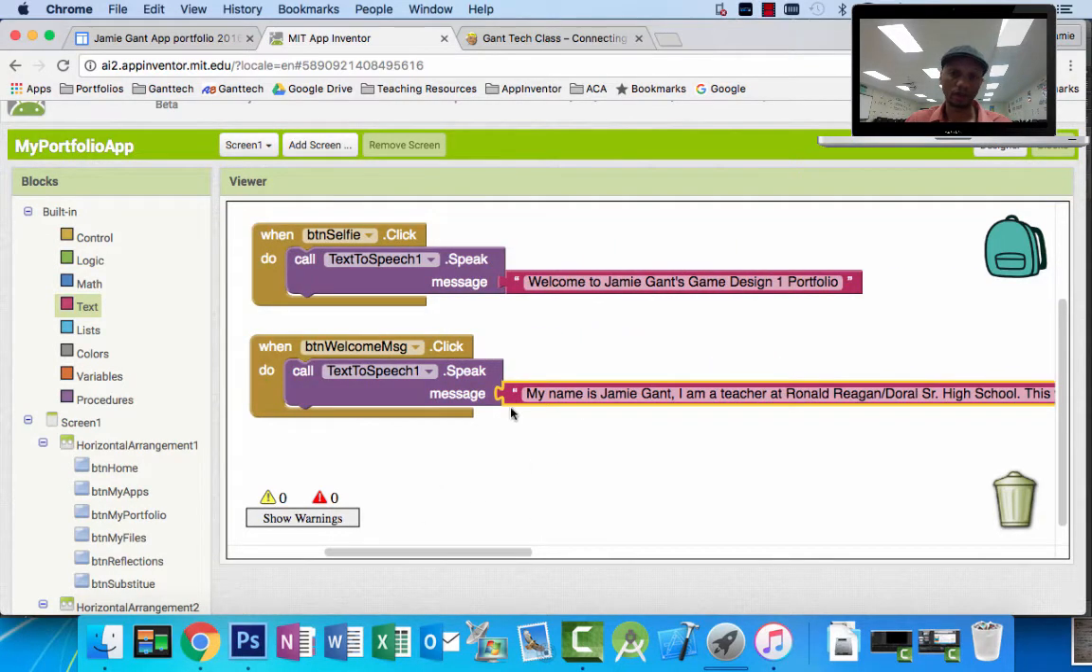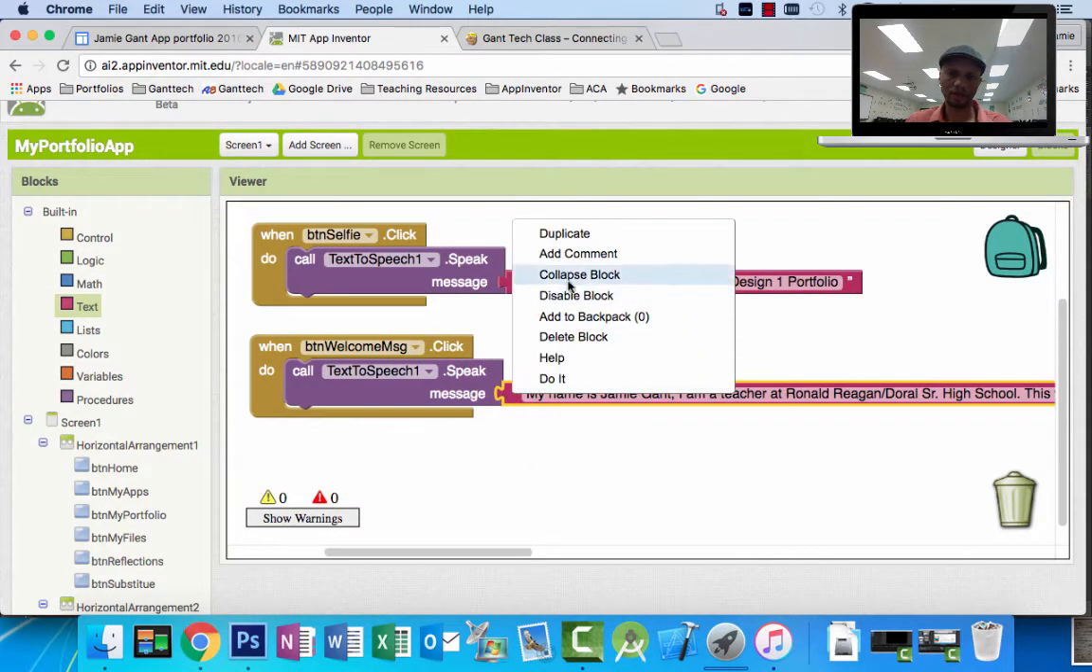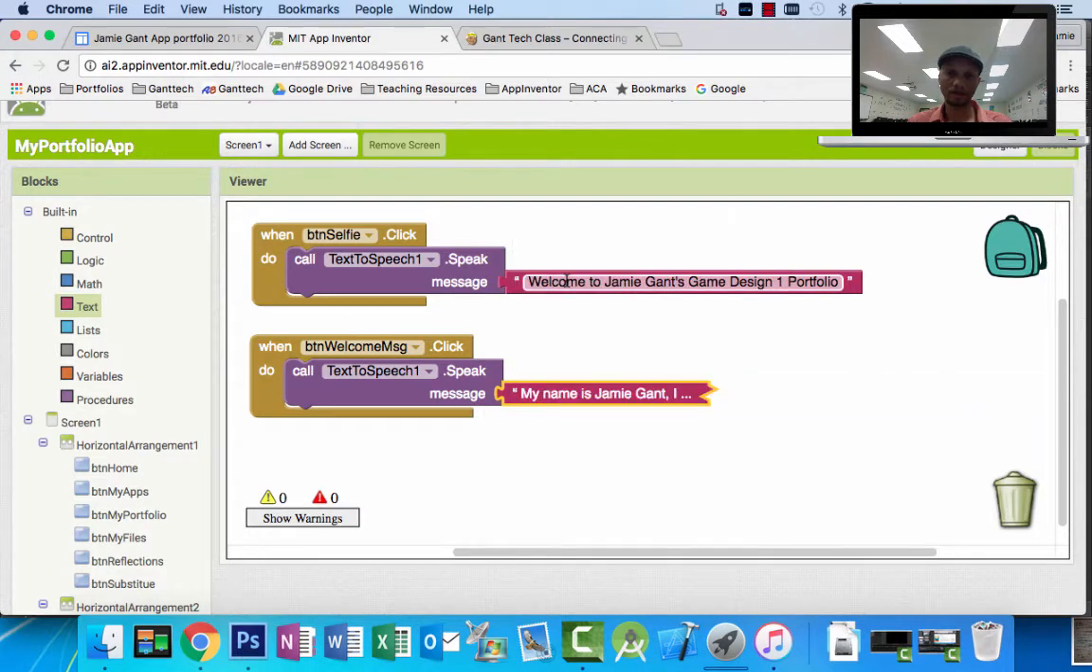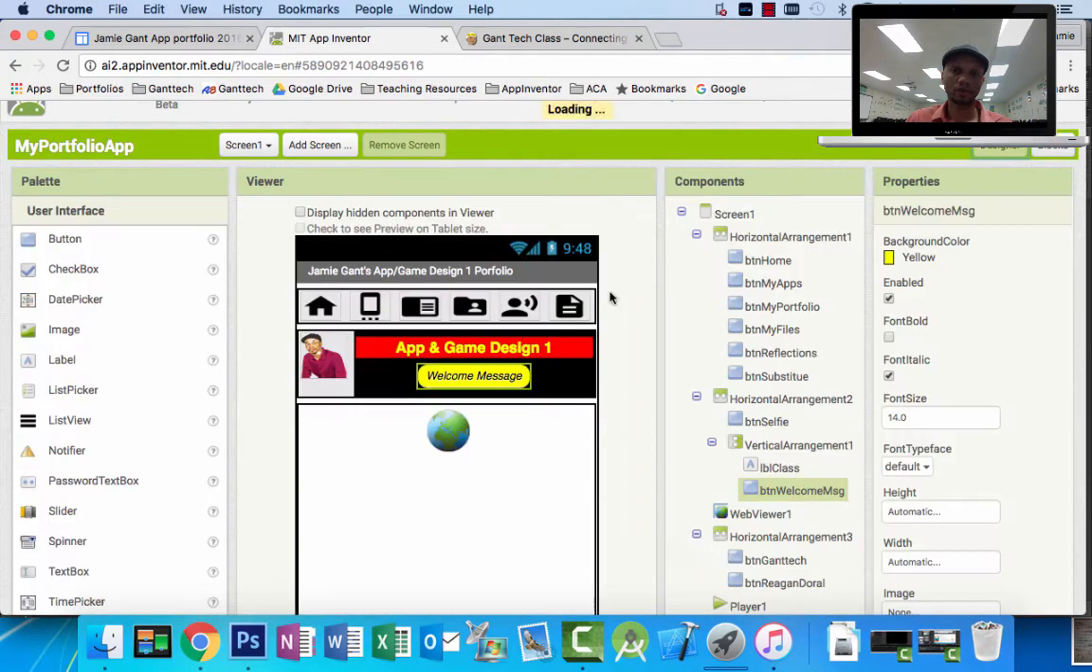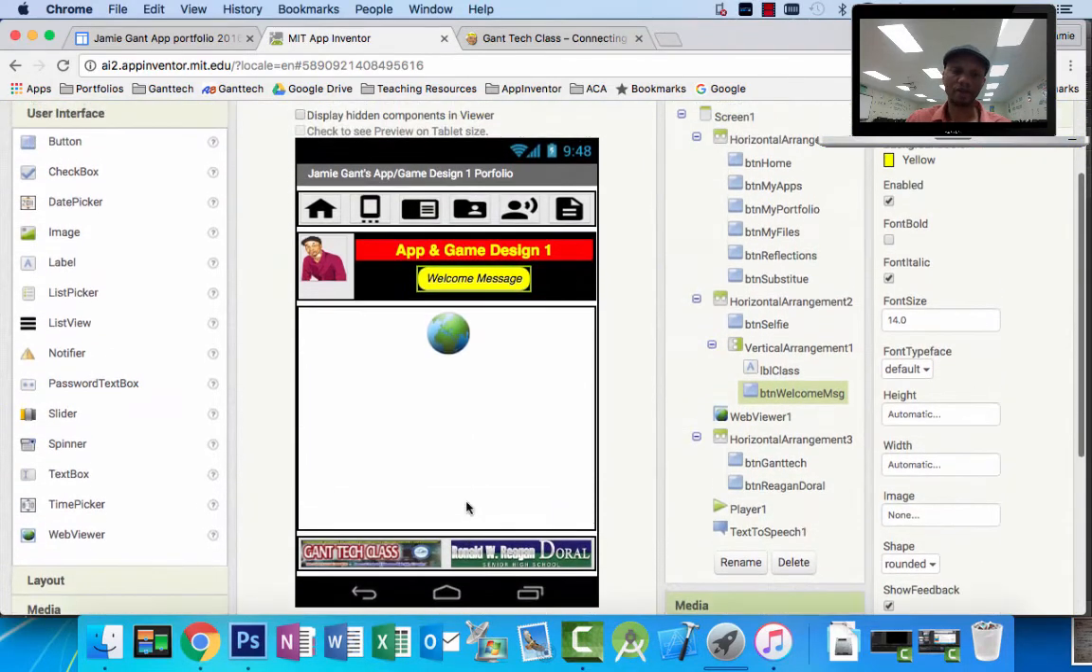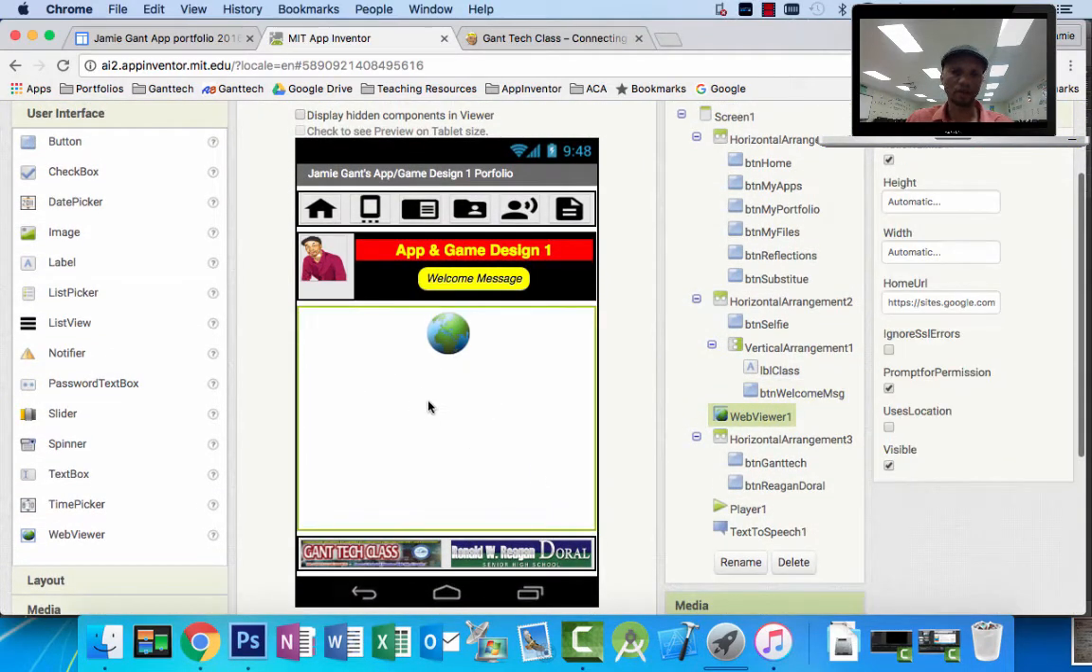Even though it's really long, I can collapse these by going like this to make the block smaller. You can collapse any block. So, super easy. We program this, the rest of the app has to deal with updating the web viewer.